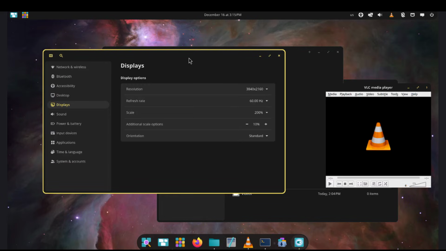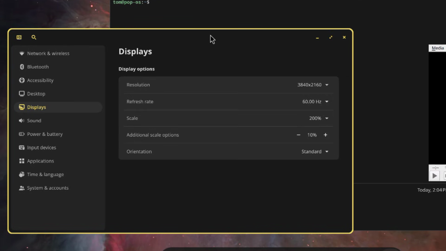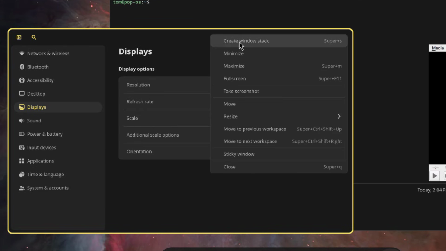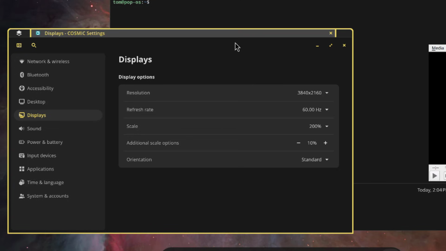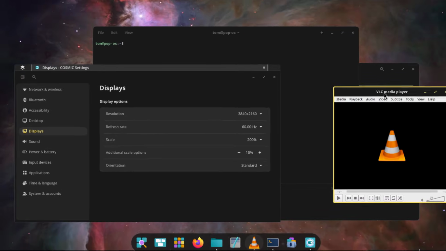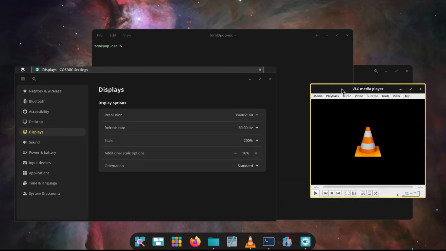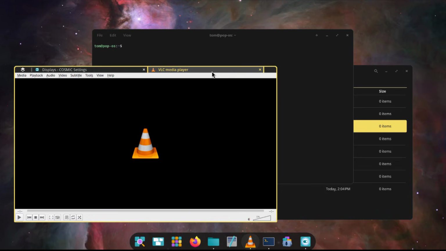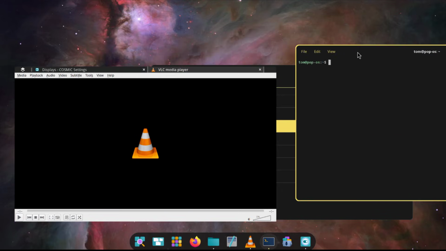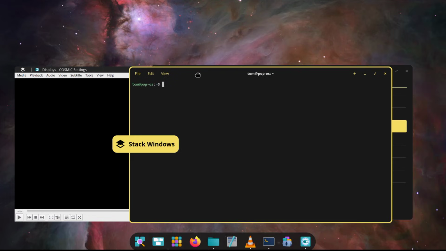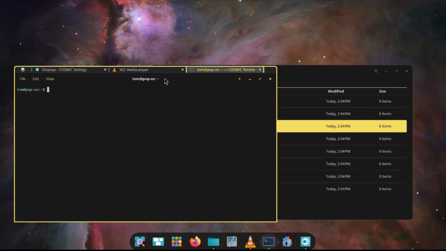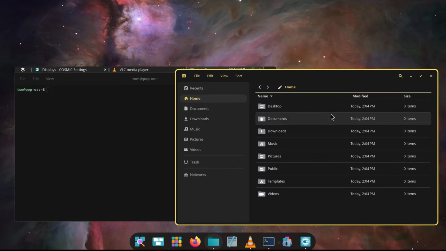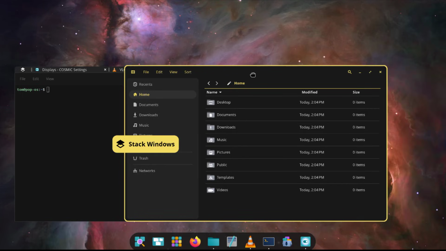So I'm going to enable stacking. So for example, on this window, I'm going to right click and I'm going to select Create Window Stack. So this is how it shows. So I'm going to drag the VLC Media Player window. So once I see stack windows, I just have to release the window and it's here. So I'm also going to drag the Terminal app window. And when I see the stack windows notification, I just have to release the app and it's stacked. So I'll do the same for this window. I'll just drag it across.